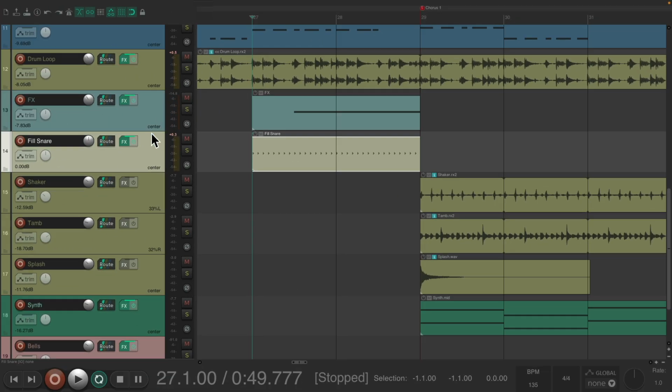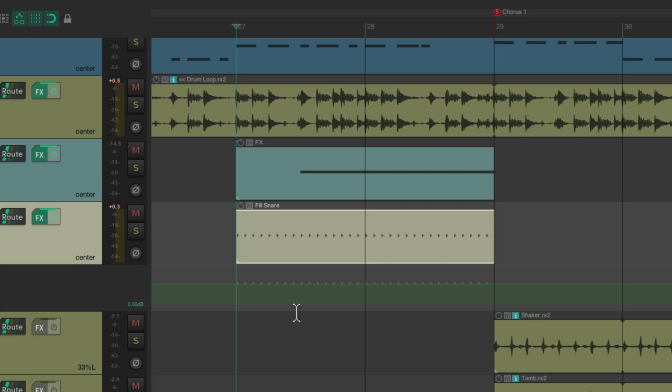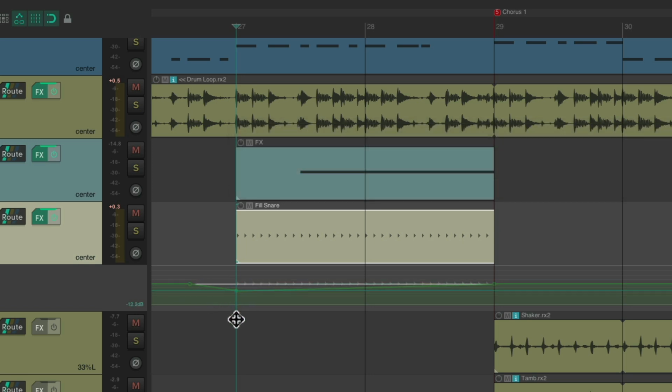So let's select this track, hit V, which opens up a volume envelope for that track. Hold down Shift right here to create a point, and Shift right here to create another point. Let's create another one over here, and drag this one down all the way. Now the snare fill should fade in.